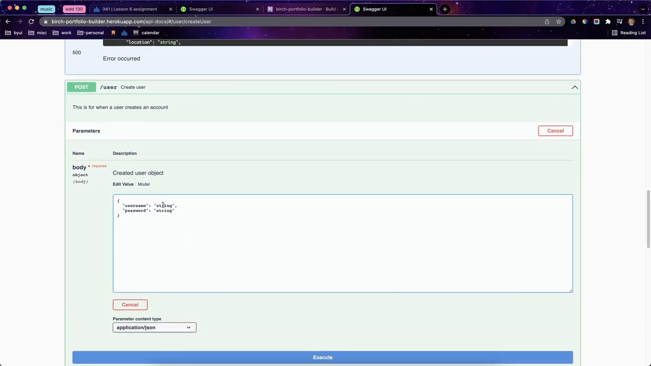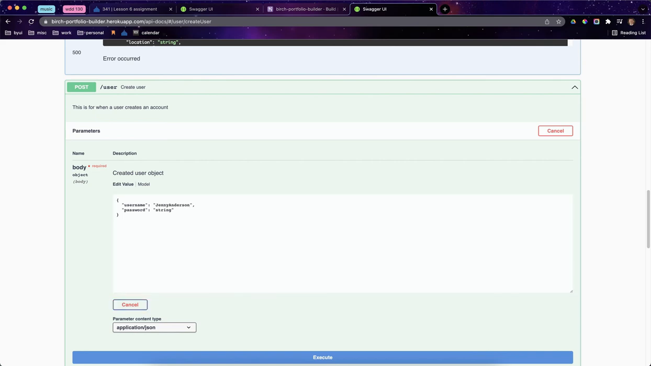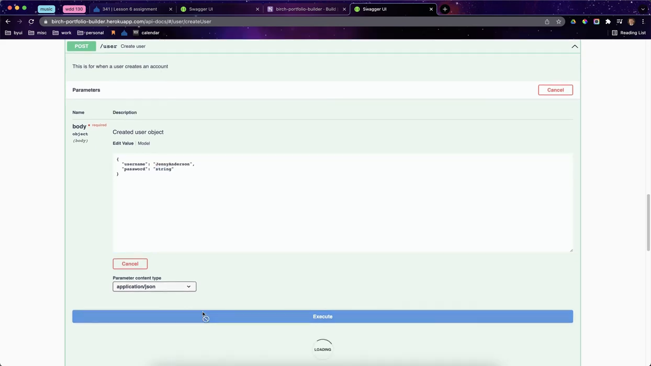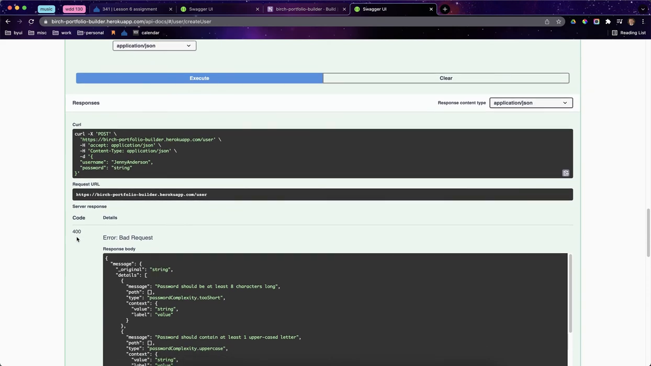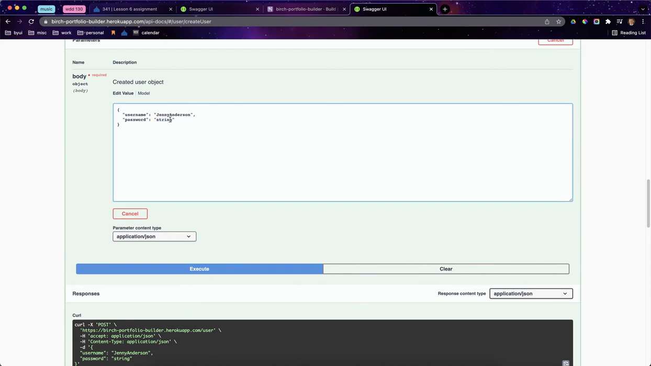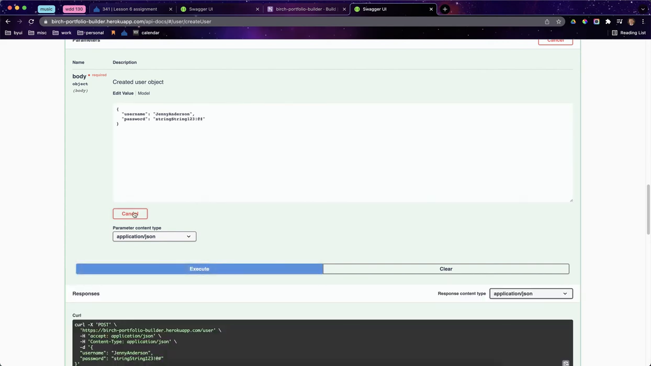I could just put a new username, and so I could say Jenny Anderson, and the string will go ahead. Well, let's try this. If we just say string, will this get rejected? Hey, good. Our password stuff's working. That's awesome. Okay, so let's come back up here. Say string, and 1, 2, 3. Hit execute.